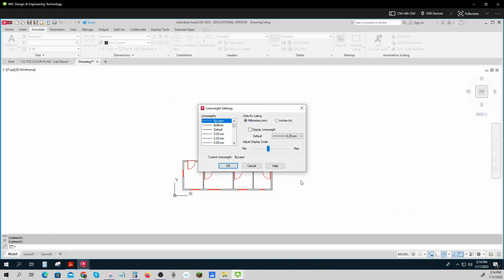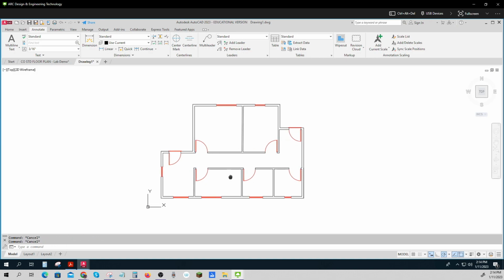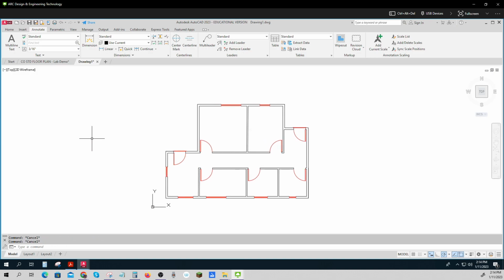Check over here on our line weights. Our line weights need to be in inches. Just things that you remember to check. And if I check my distance, this should come out to be 36 feet. 36 feet. So my copy went right. So now I have a clean model.